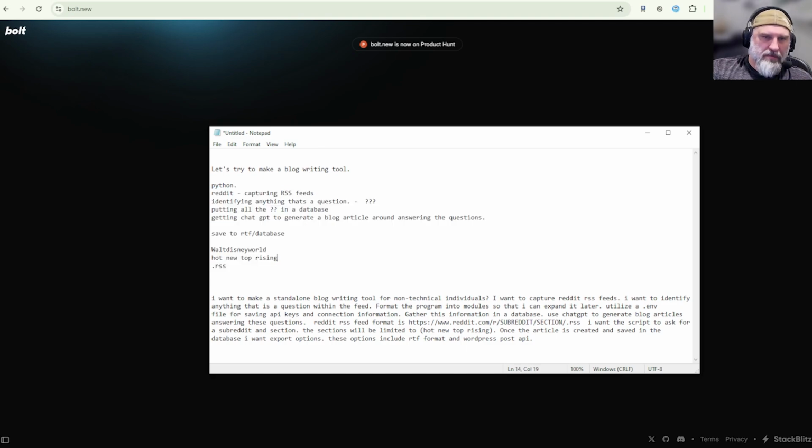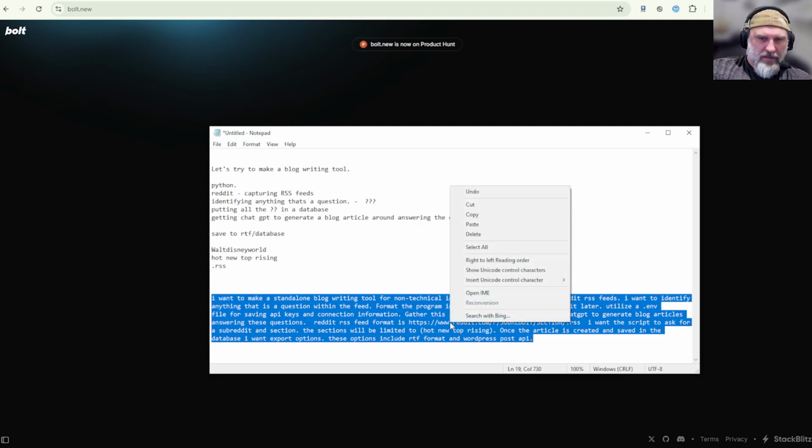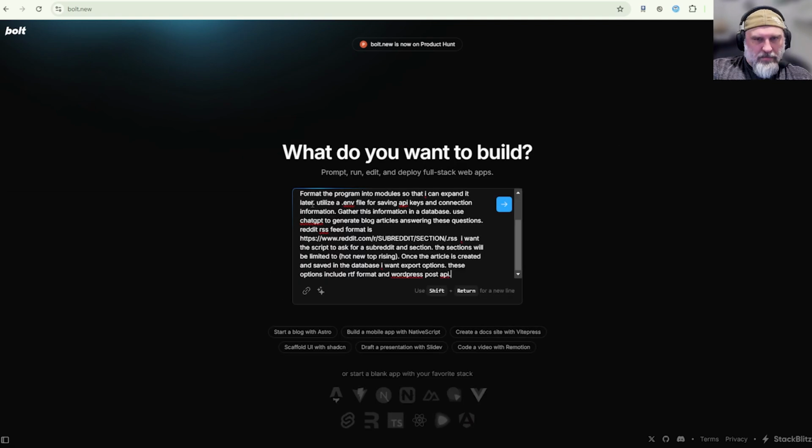I want to see if I can make a standalone app that captures the Reddit RSS feeds, identifies questions, puts them in a database, and then exports it. First it answers the questions as a blog article, and then exports it. I took what I pasted into ChatGPT, at least the initial part, and updated it for what I had at the finish. I haven't done this for Bolt yet, but I'm going to copy this, paste it in, and just see how it compares.